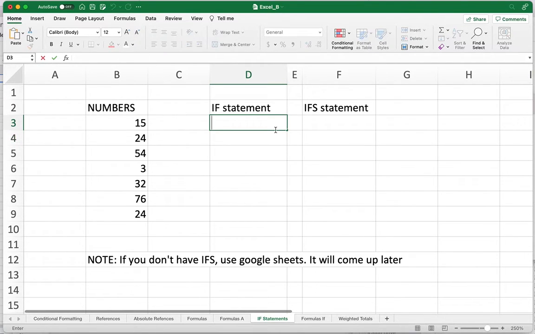So if I say equal if, and put a little parenthesis there, you'll see that it's broken up into three things. The first thing is logic test, comma. The second thing is value if true, comma. The third thing is the value if false. There are two possible outcomes to an if statement. It is either true or false.